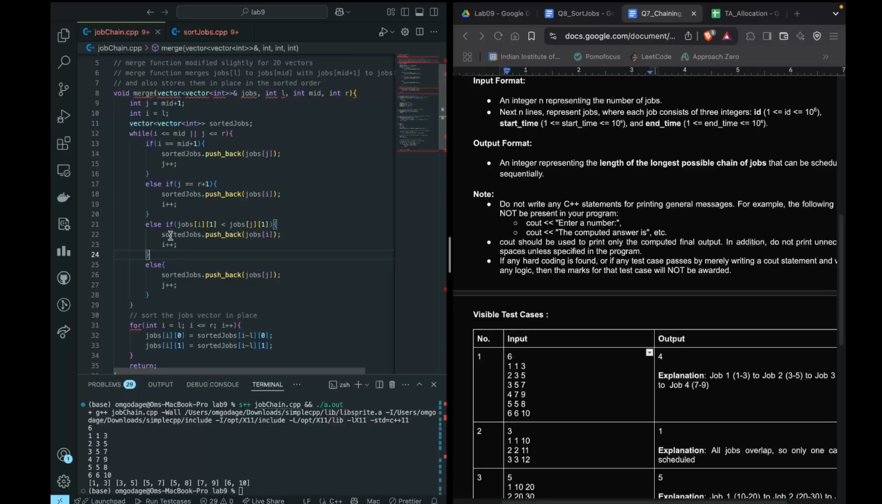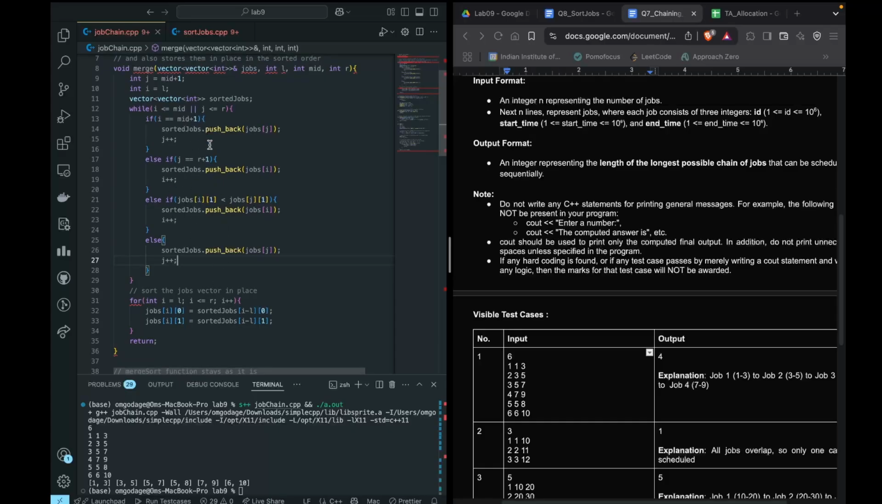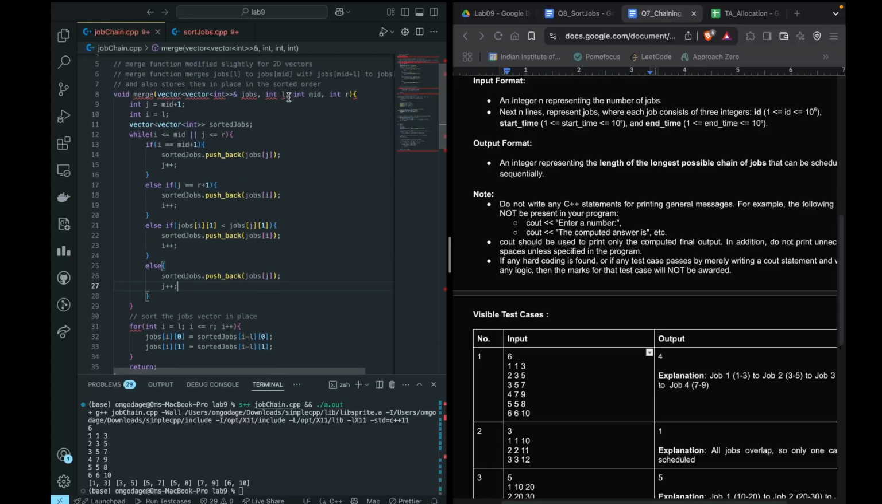If both of them are not over, if both of them have elements, then you have to compare them. So you have to compare the end times. If the end time of the first part is smaller than the end time of the second part, you push the element from the first part into sorted jobs, and you do I plus plus. Otherwise, this means that the end time of the second part was less than or equal to the first part. So in that case, you just push the element from the second part and you do J plus plus. So this will sort all the jobs from L to R and store them into sorted jobs.